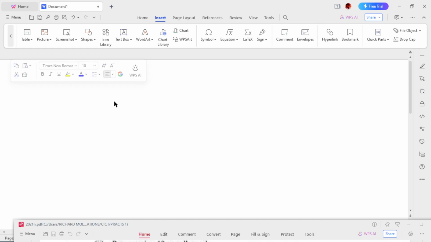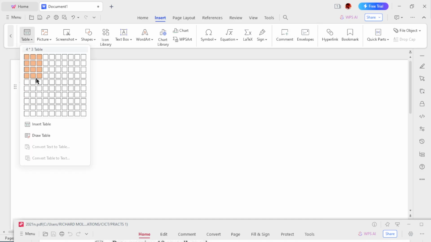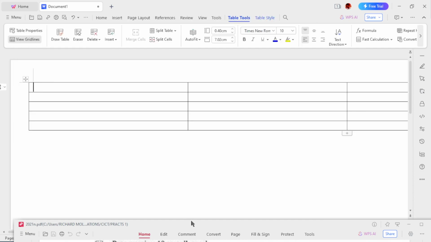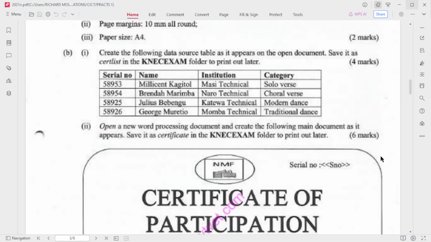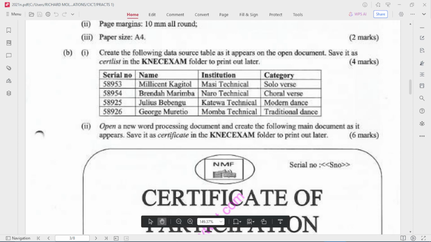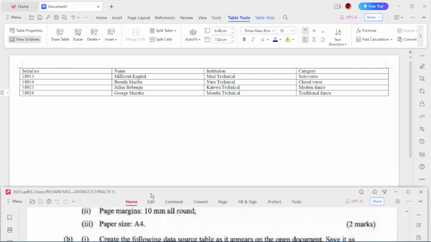And make sure there is nothing. Insert table, 5 by 4. Okay, after inserting the table, now you write everything. We're going to write this inside the table. Okay, now let's write them. So after filling it up, it will look something like this.